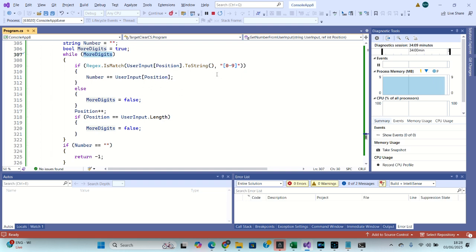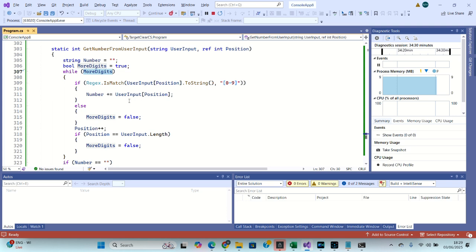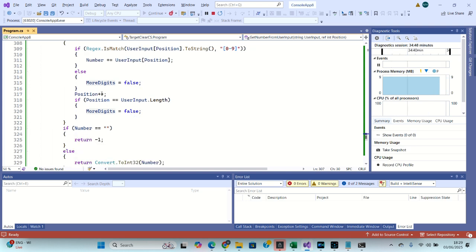So again, there's another regular expression here, checking to see if the number is within 0 and 9. If it is, we're going to increment this number here. Sorry, we're not going to increment it. We are going to add the user input to that number. Otherwise, we may as well bomb out of it, because if it's not a valid number, no point in going through the rest of the list. So we set more digits equal to false. Then we increment the position number within the string length.